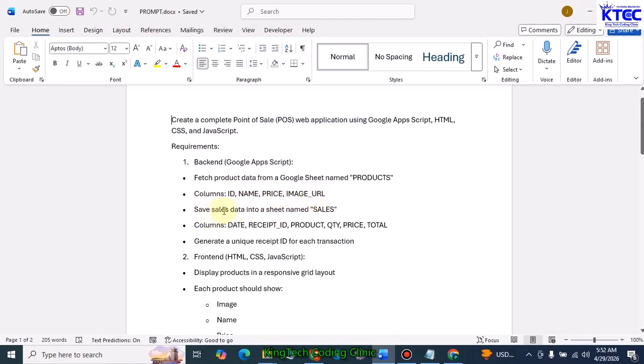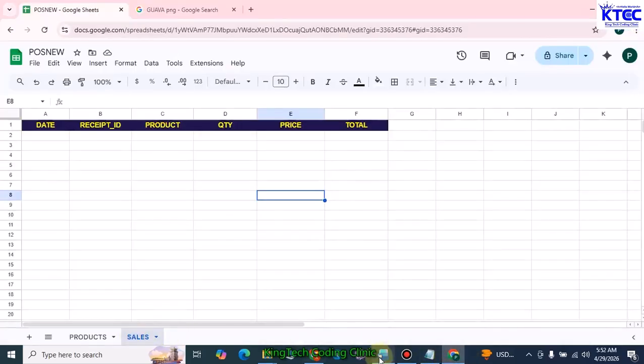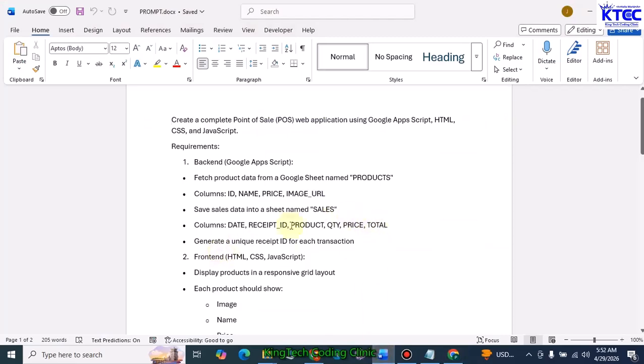We also have the save sales data into a sheet named sales. So let's confirm that sheet. We have the sales sheet as well. And from there, we have the columns for that as well to be date, receipt ID, product, quantity, that is QTY, price, and total. So generate a unique receipt ID for each transaction.